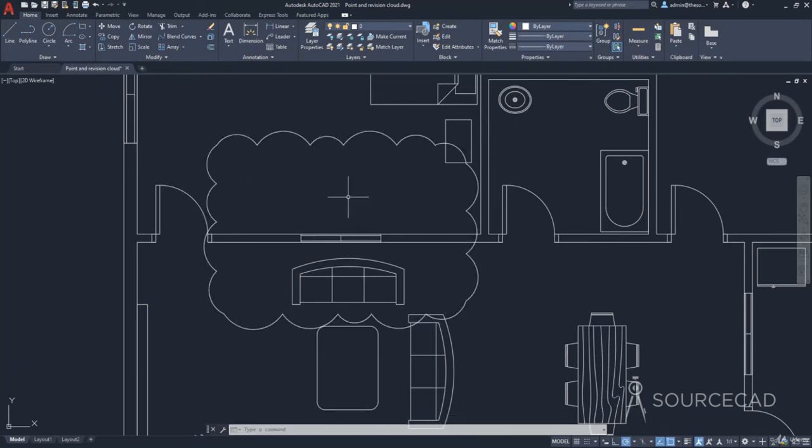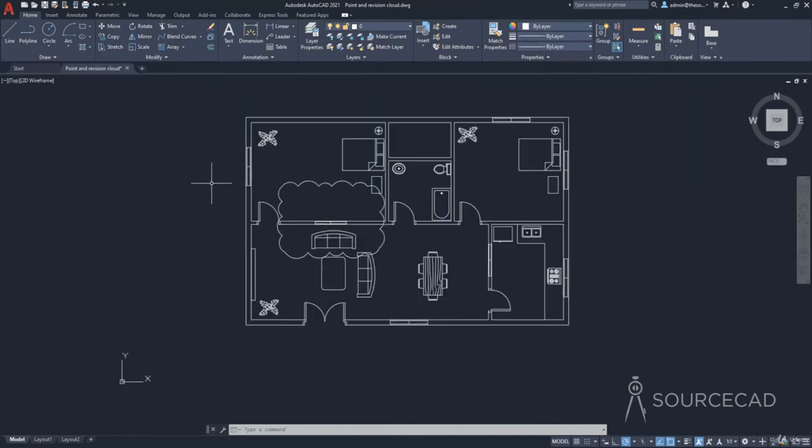Now it encloses this window, and we can just add a text right next to it mentioning that this window should be removed. In a similar way, let's go to revision cloud again, rectangular, and add it here as well. Here also we can add another text that we need to remove these two windows. And that's the revision cloud.